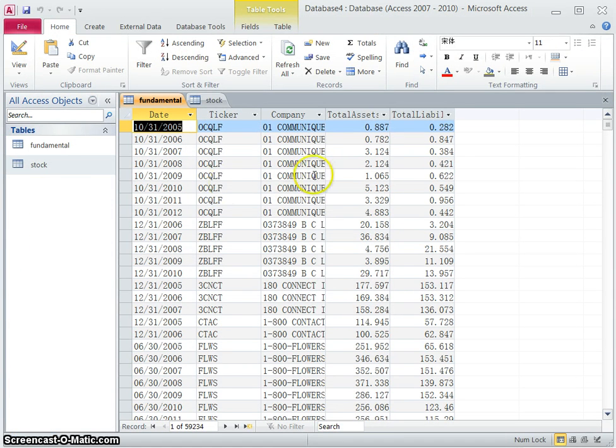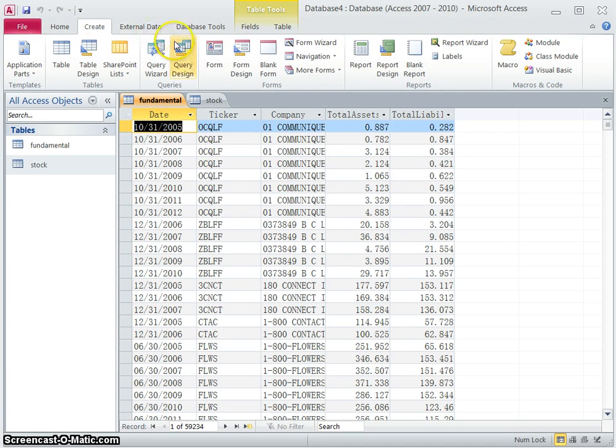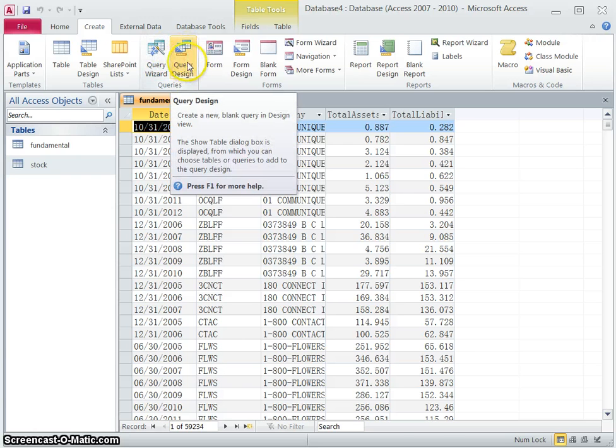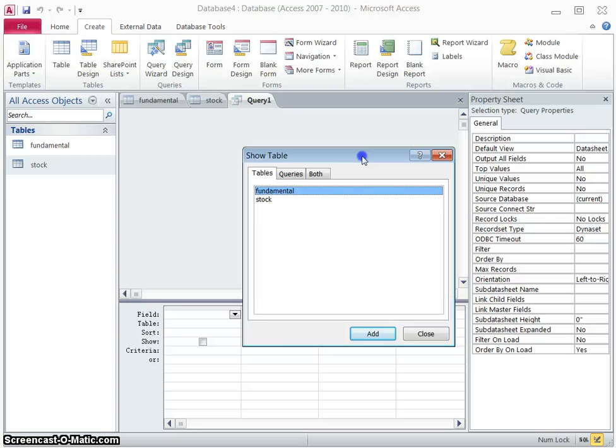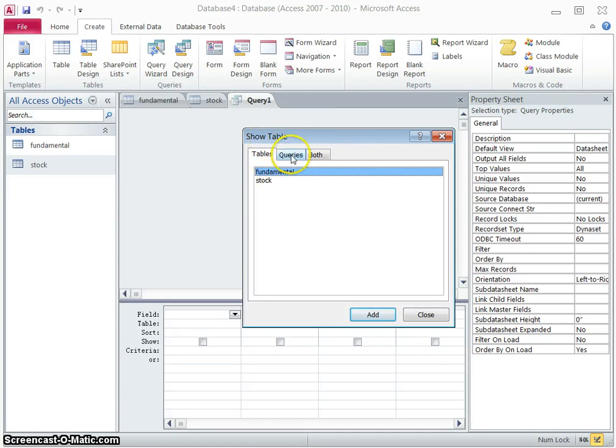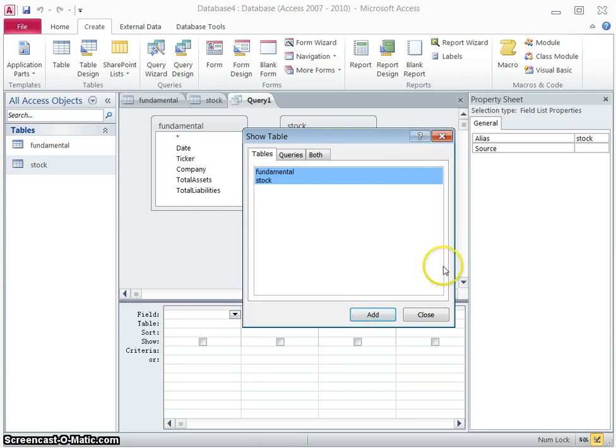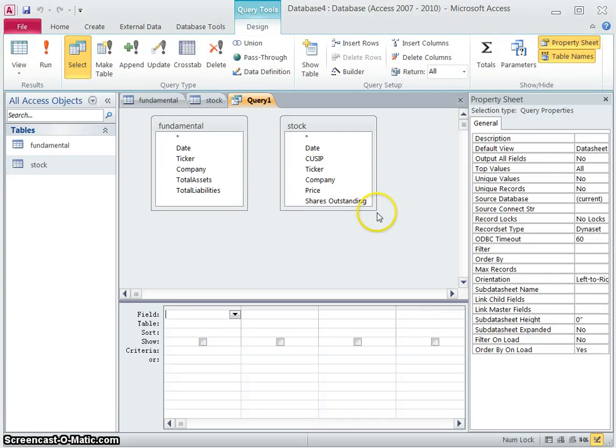In order to calculate the ratio, we need to use something called query design. First of all, go to the top and the Create tab, and find Query Design. Click on Query Design, and you'll see a window pop up. If you don't see it, right-click in this area and find Show Table. Now you need to choose both of the tables. You can click and drag, select all of them, and click Add. And now close.